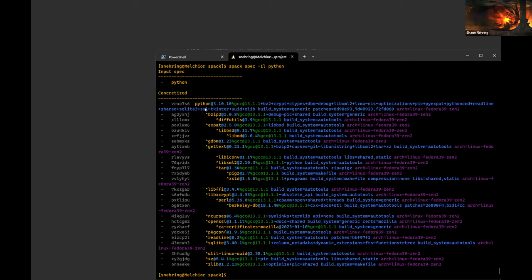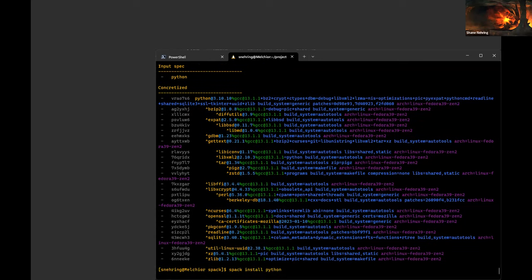Python has a bunch of dependencies as a result of a number of those variants: BZ2, which itself depends on diffutils; XPAD, which depends on libBSD and libMD; GDBM, gettext, libiconv, libxml2, tar, et cetera. All very exciting. Let's go ahead and install it. Python itself doesn't take too terribly long.